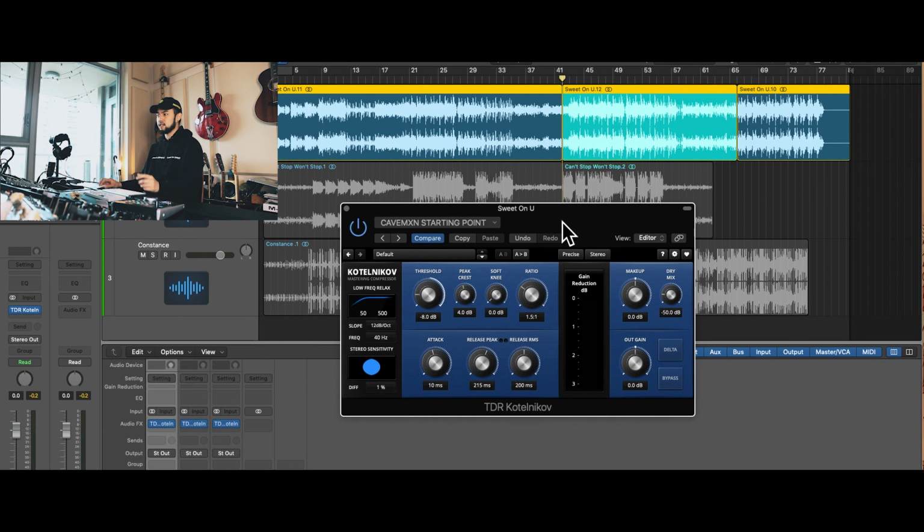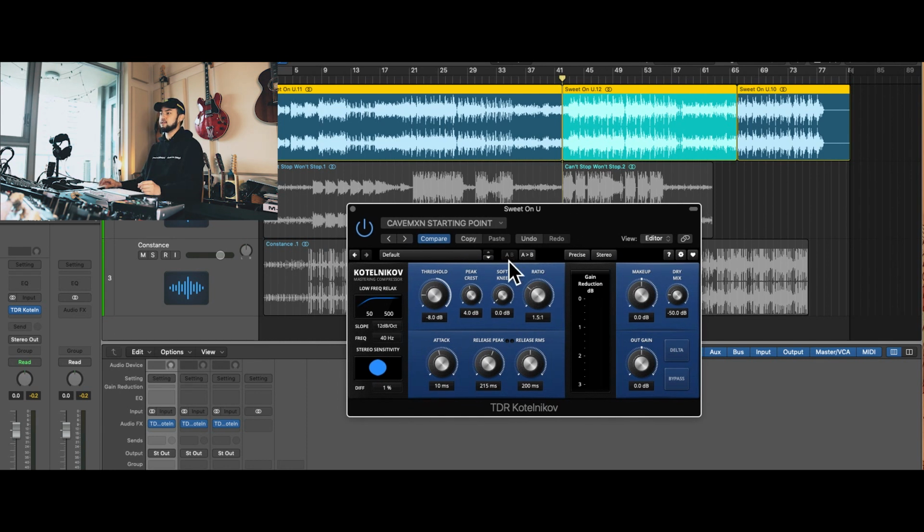So one cool thing about this plugin is that right up here where it says A to B, if you click that, what it's gonna do is apply it to the secondary slot. So say, for example, if I change settings in A and I go to B, that was what the settings was. And then if I like this setting better, I hit A to B, and now both slots are going to have the same settings.